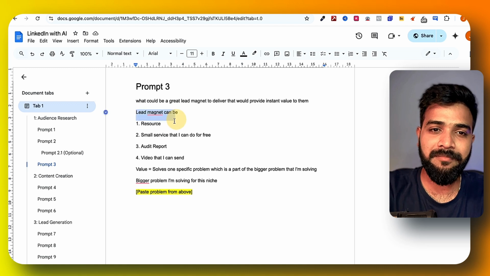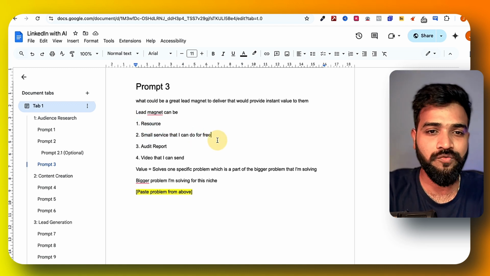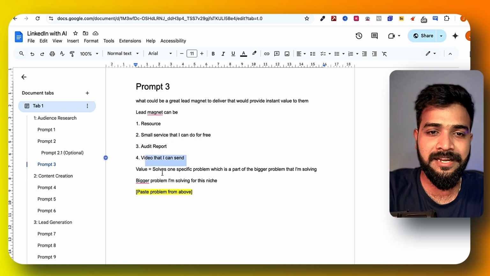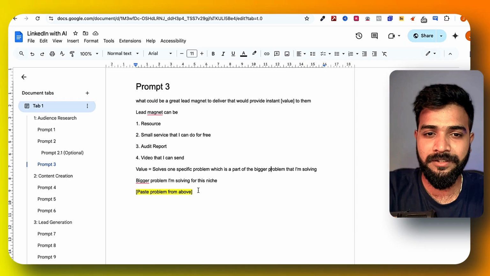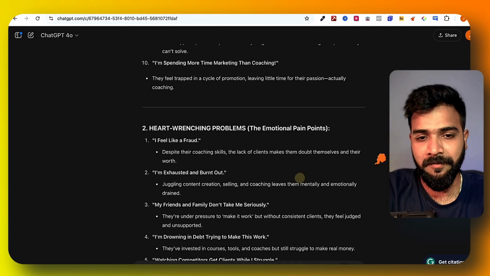The lead magnet can be a resource, a small service that I can do for free, an audit report, a video that I can send. Value equals solves one specific problem, which is part of a bigger problem that I'm solving. Bigger problems I'm solving for this niche. You can pick a problem from above, right?